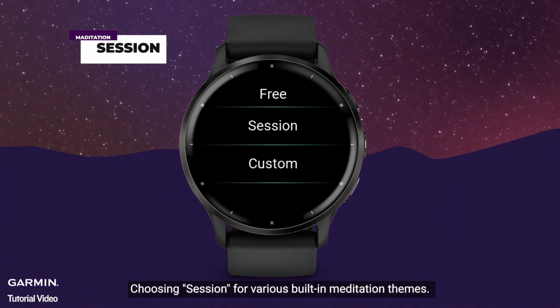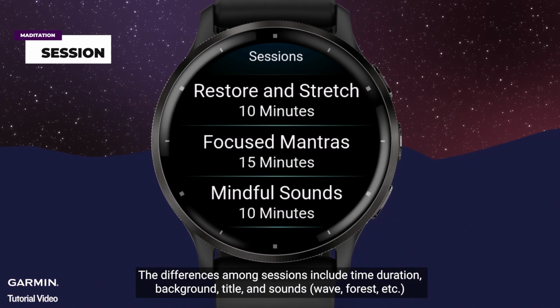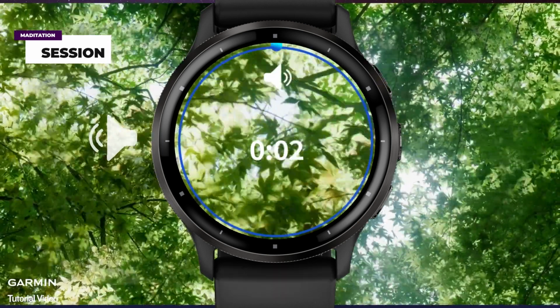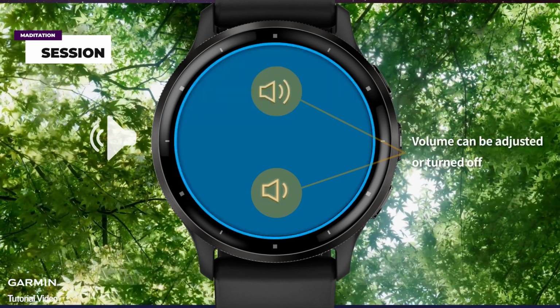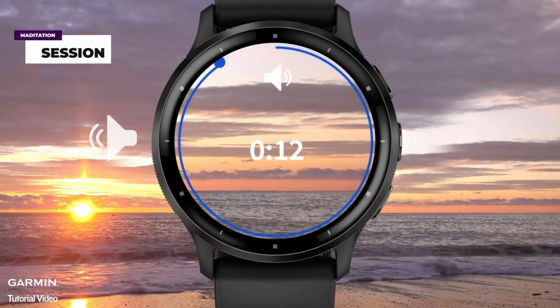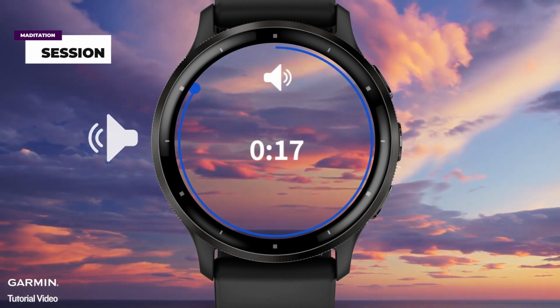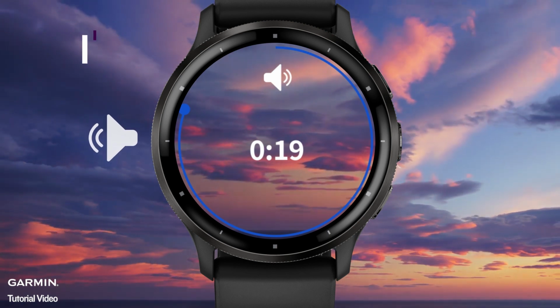Choosing session for various built-in meditation themes. The differences among sessions include time duration, background, title, and sounds. Begin in a comfortable position and start to relax your mind. Ignore distractions. Focus your full attention solely on this moment.